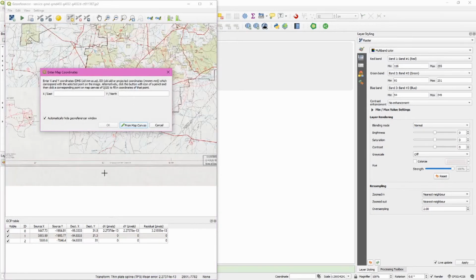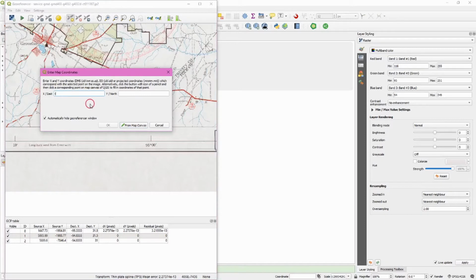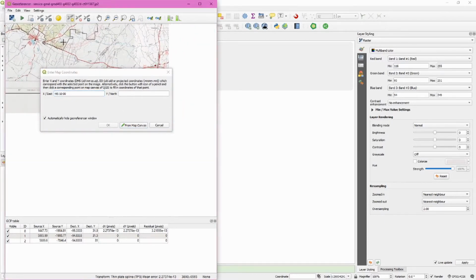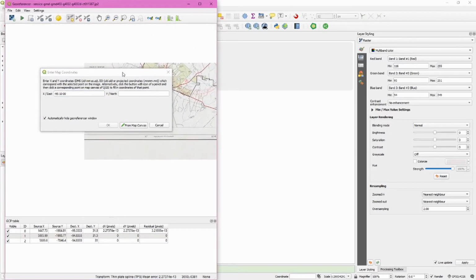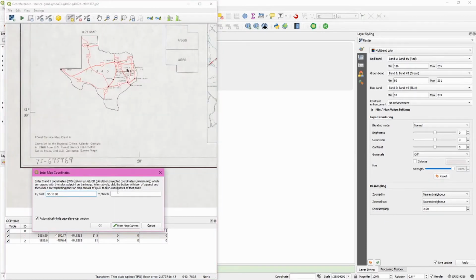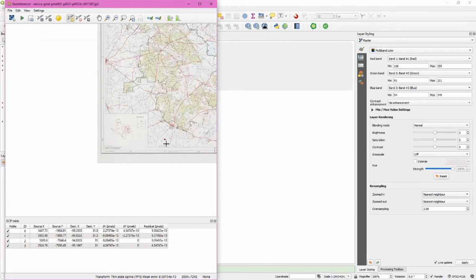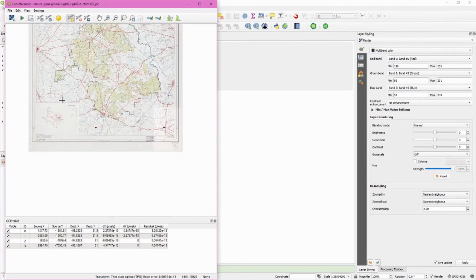Scroll out to get the number here. Let's go ahead and go with easting first. We're going to be at negative 95 degrees, 10 minutes, and 0 seconds. And then, of course, we need to find the northing. Move this out of the way. So the northing here is going to be 31 degrees, 0 minutes, and 0 seconds. Click OK.